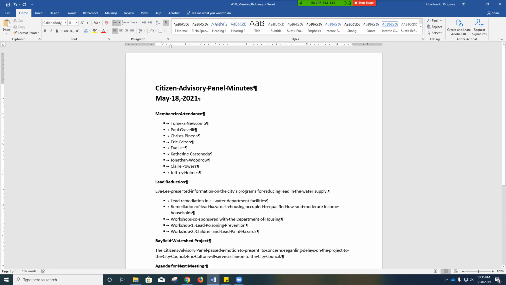The list is finished except for one issue. Below workshops co-sponsored with the Department of Housing. Let's see, okay, that's under the lead reductions. There are 2 subordinate items listing the workshop titles. However, that's not clear because of the way that the list is currently formatted.